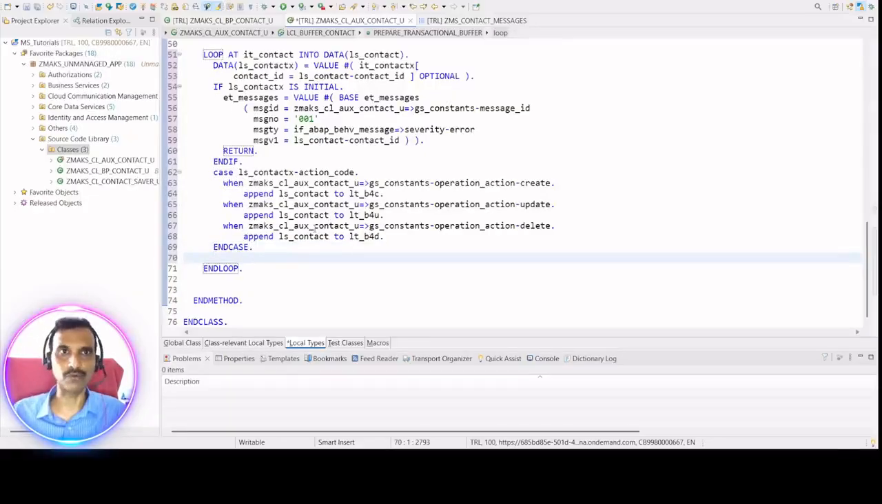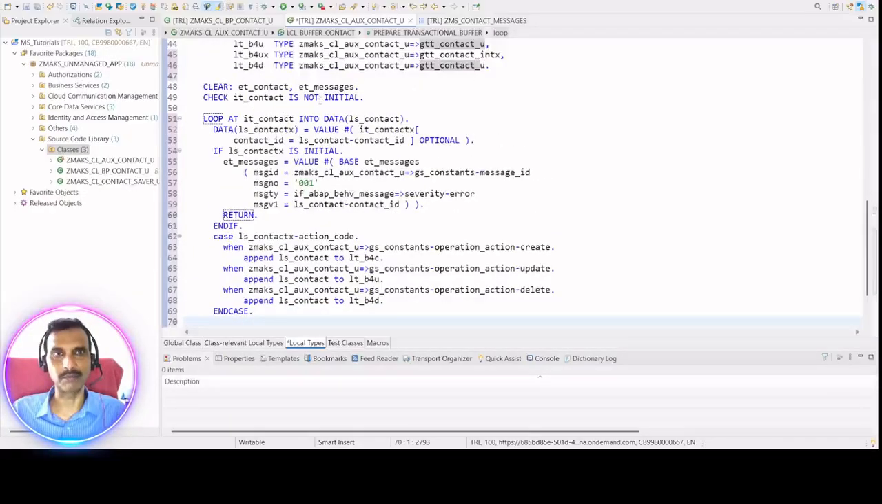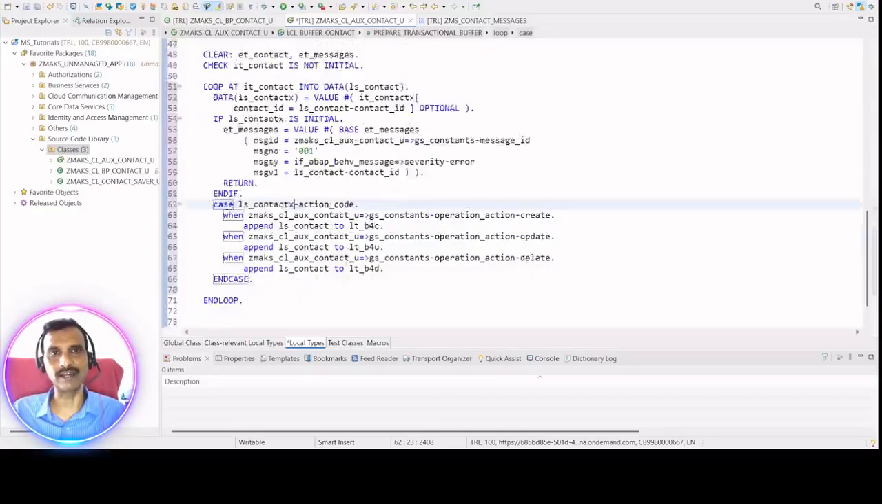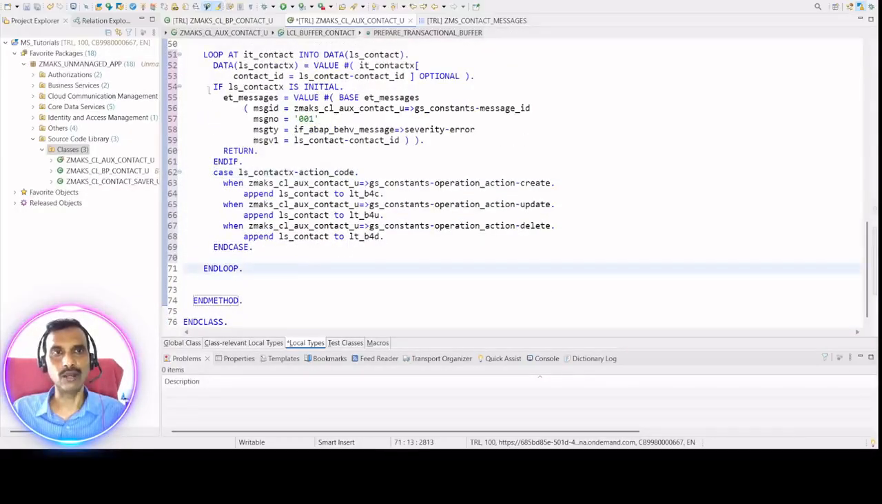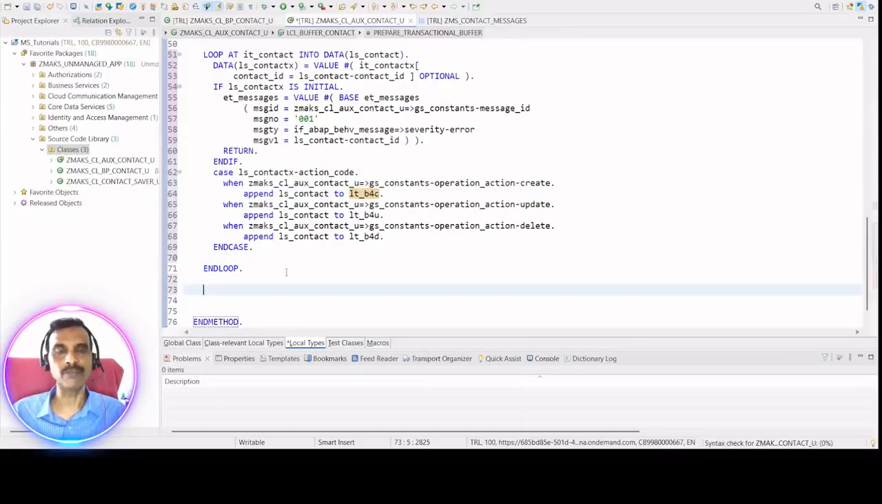from this particular prepare transactional method, whatever data is there, we will just loop in IT contact and prepare our local table, and then using that local table, we will actually call another private method to fill in the buffer table. That's the whole idea.